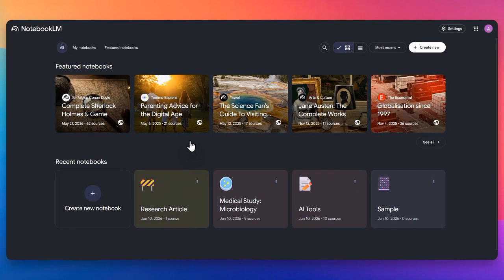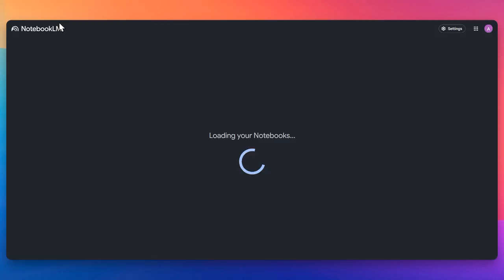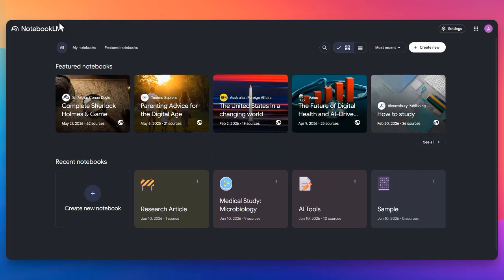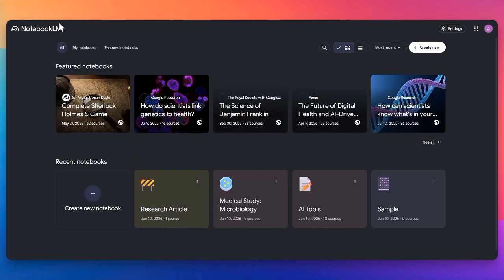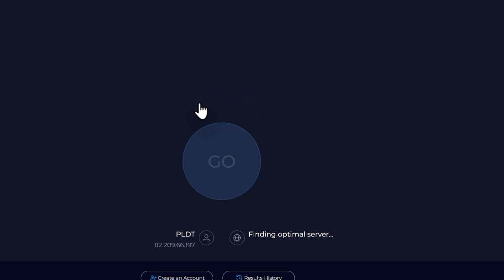If you are experiencing slow response times in NotebookLM chat, there are several practical steps you can take to improve performance. Start by refreshing the NotebookLM page. This helps reset the session and can clear temporary loading delays. If the issue continues, check your internet connection, since unstable or slow networks are one of the most common causes of delayed responses.